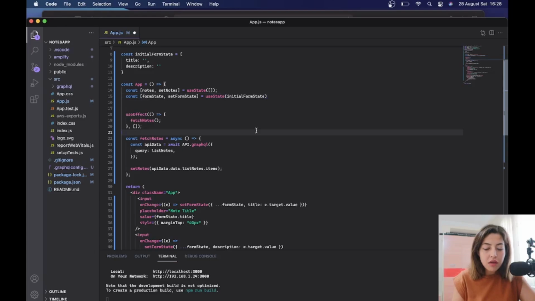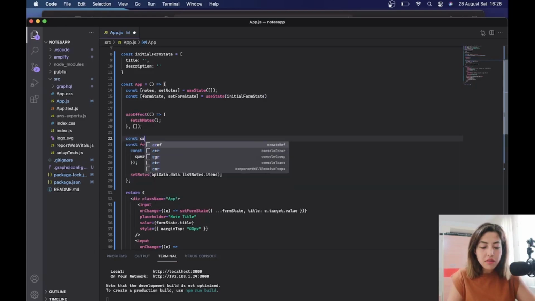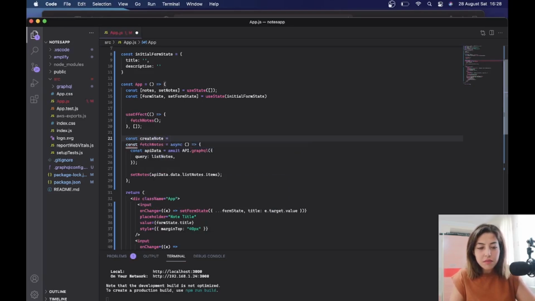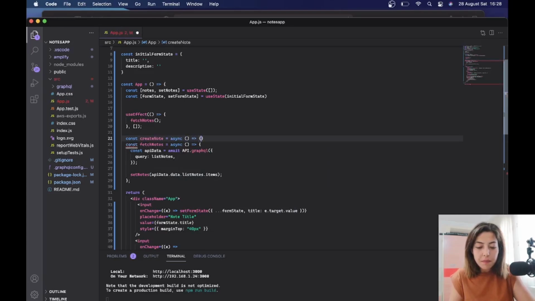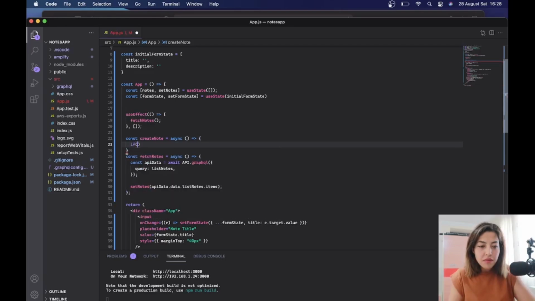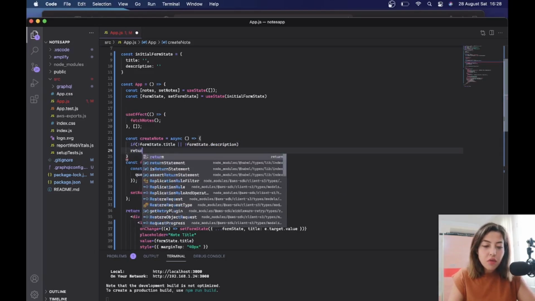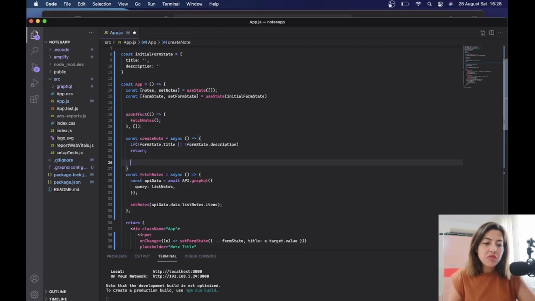So let's go here under useEffect. Let's say const createNote. Okay, this will be async also. And if the form state title is empty or the form state description is empty, then we're not going to be creating a new note. We will be just returning. Otherwise, if we have the title and the description, we will be creating a new note.